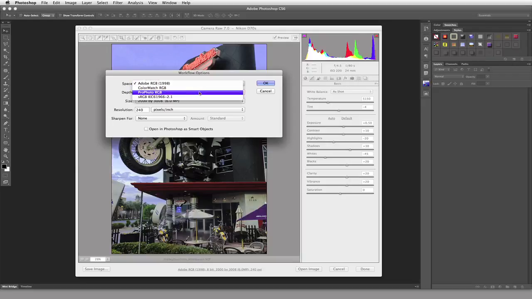Now there's something called ProPhoto. Just as Adobe RGB 1998 is a larger color space than sRGB, ProPhoto is a larger color space than Adobe RGB 1998. But if you don't have a printing device that's capable of working with ProPhoto, then I don't know whether or not it's a valuable consideration for you.